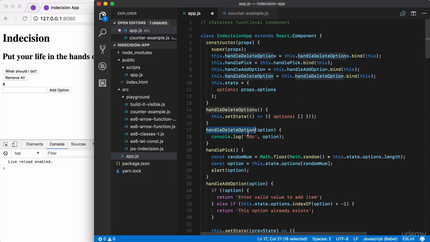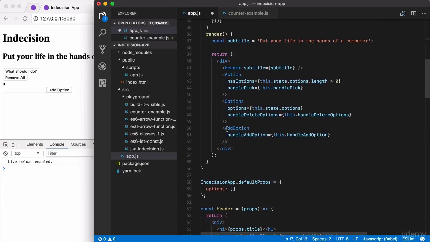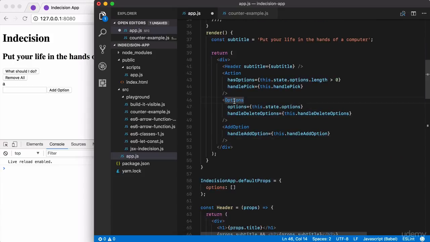Now, we want to pass this down into option, but we don't have direct access to option. What we do have access to is options, though. So we're going to pass this into options, and we're going to allow options to pass that in to option. And this creates some pretty complex prop chaining. We have data, we have this function flowing all the way down through the chain. Later on in the course, we're going to look at an alternative way to get this done, but that's going to require a much more complex setup.